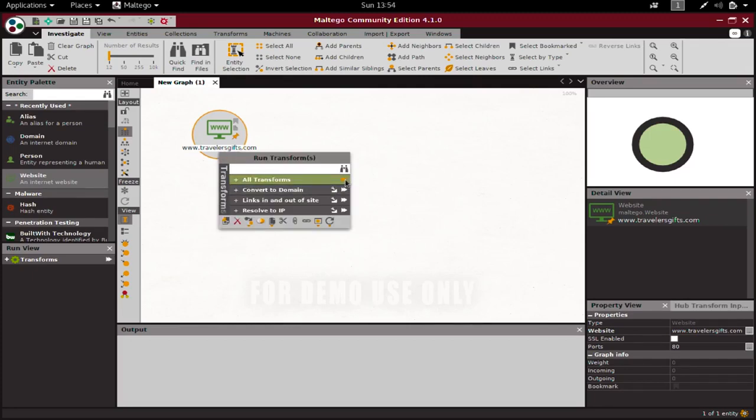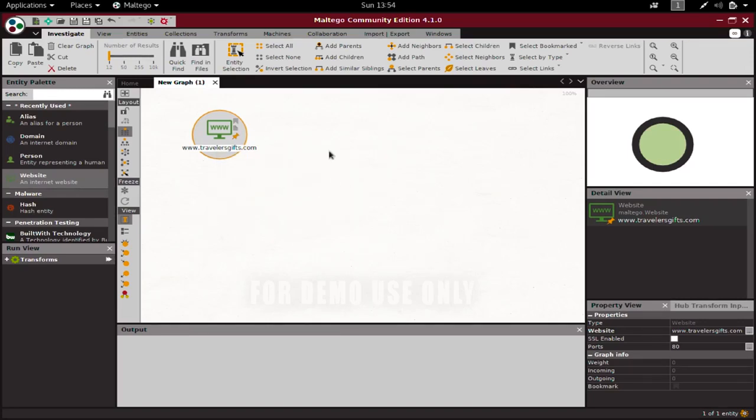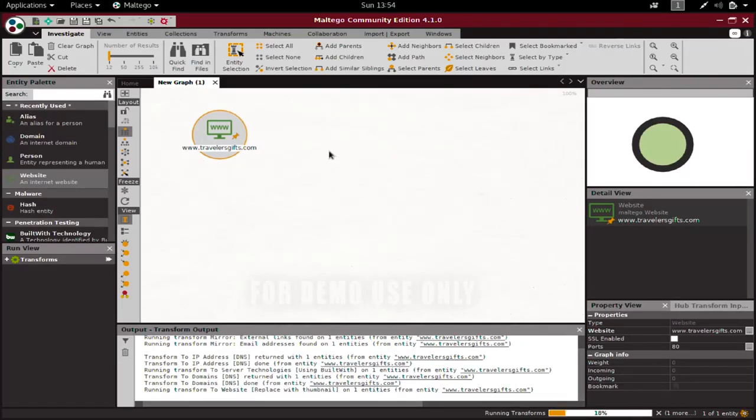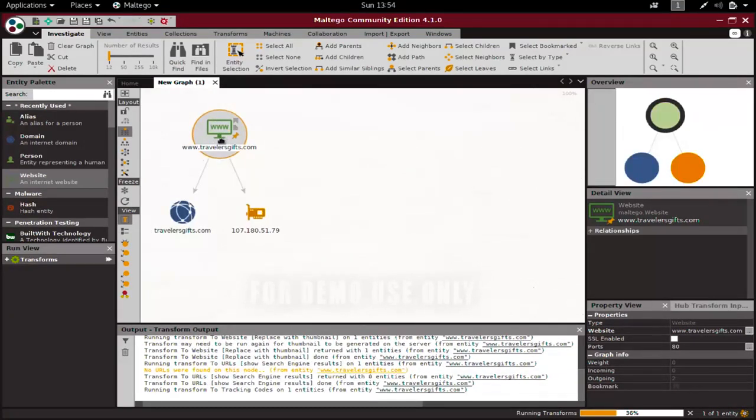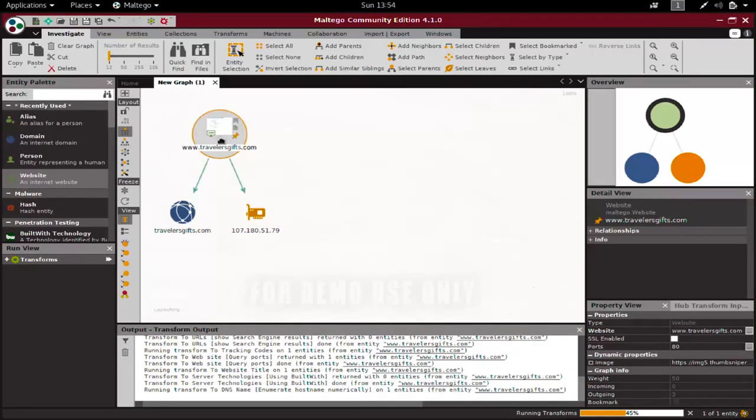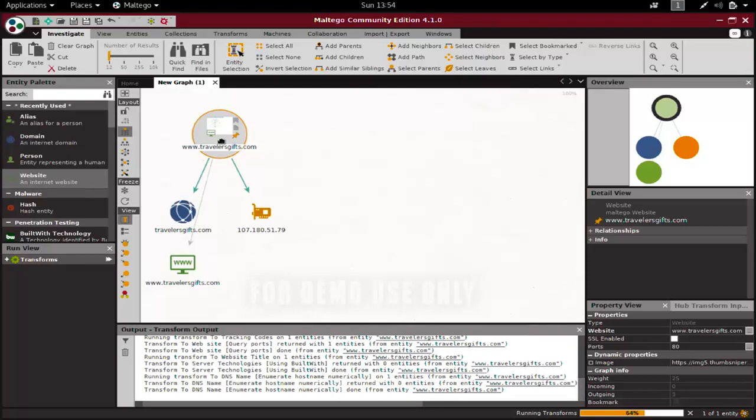After doing that, you can click here on all transforms in order to start this information gathering process in Maltego. And as before, once we start getting results, they will appear on the graph with arrow connections like this. So we already have the domain name and the IP address, and we will get much more information as before. We're getting some domains and maybe some subdomains.